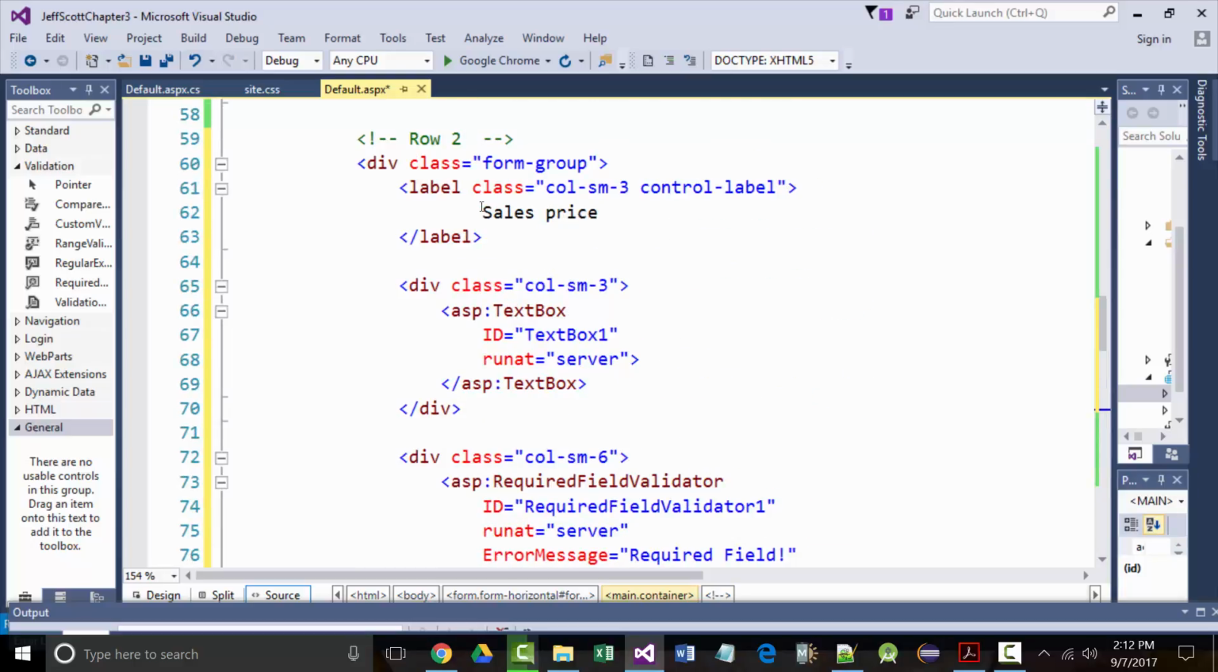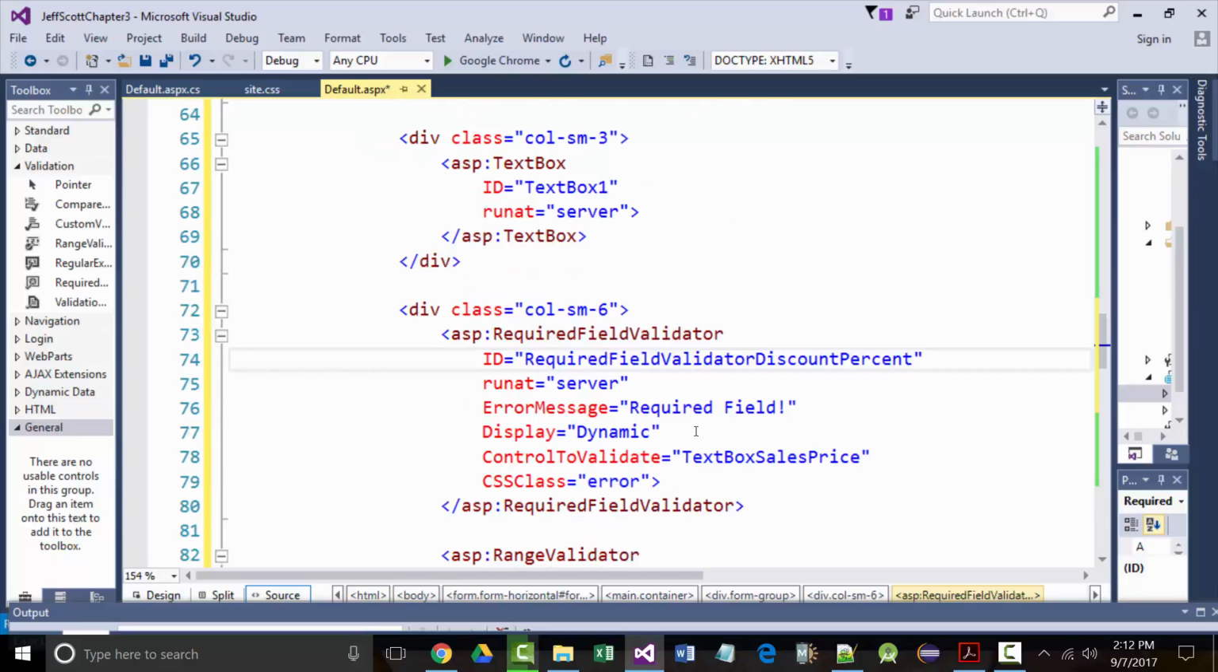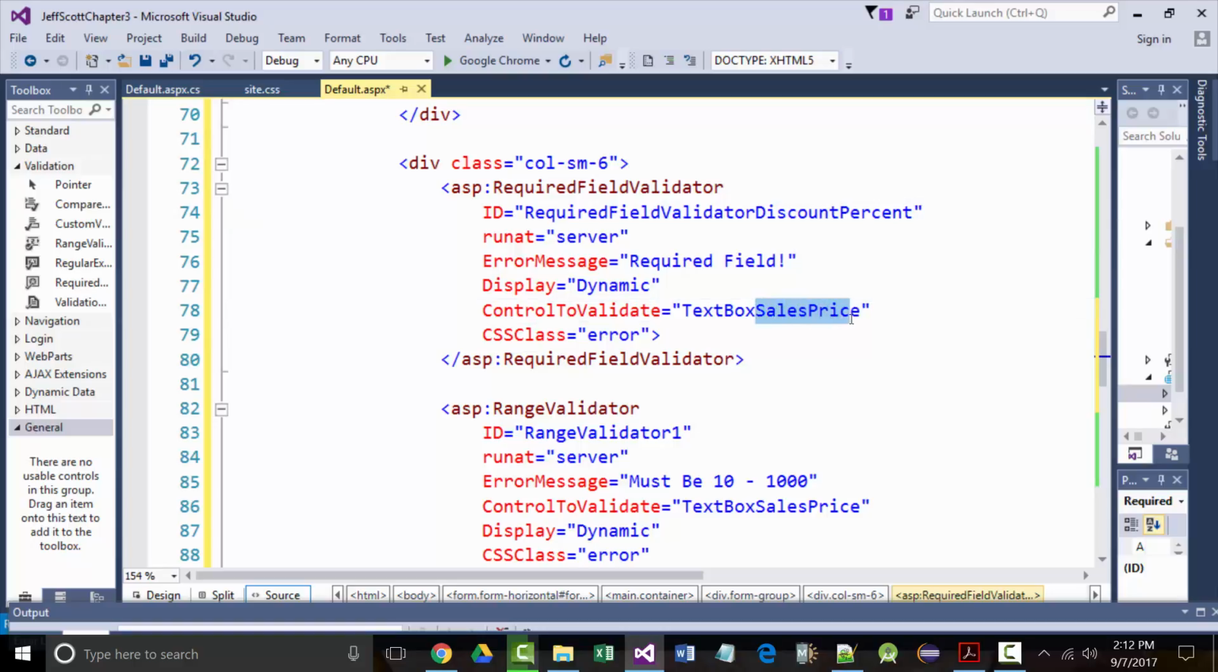All right, so basically everywhere that's in here now that says sales price, I want to change that so that instead of sales price, what was second? I don't even remember. Was it discount percent? Discount percent. That's my label, discount percent. This is correct the way it is. The required field validator is correct, except I got to change the name to discount percent. All right, I'm going to keep the required field message. This will be text box discount percent.